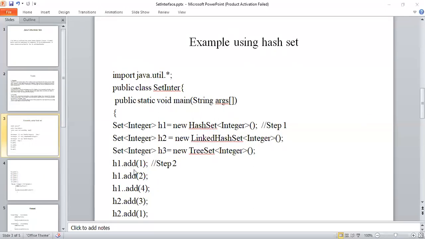Here I have an add method. So this add method of 1, I'm trying to add 1 to this h1. h1 is of hash set. So into this hash set, I added an element called 1, and this 1 is of integer. Similarly, I added a second number, 2, into h1, meaning the hash set. So into this hash set, I added two elements.